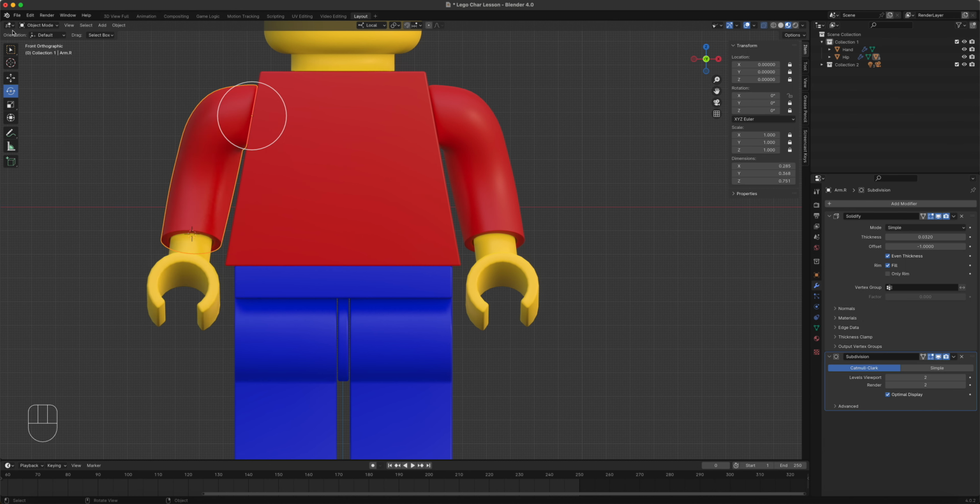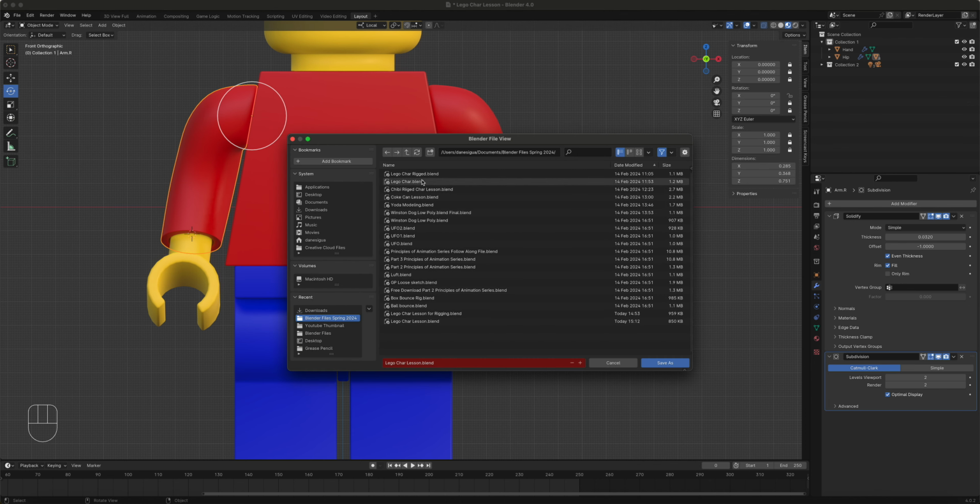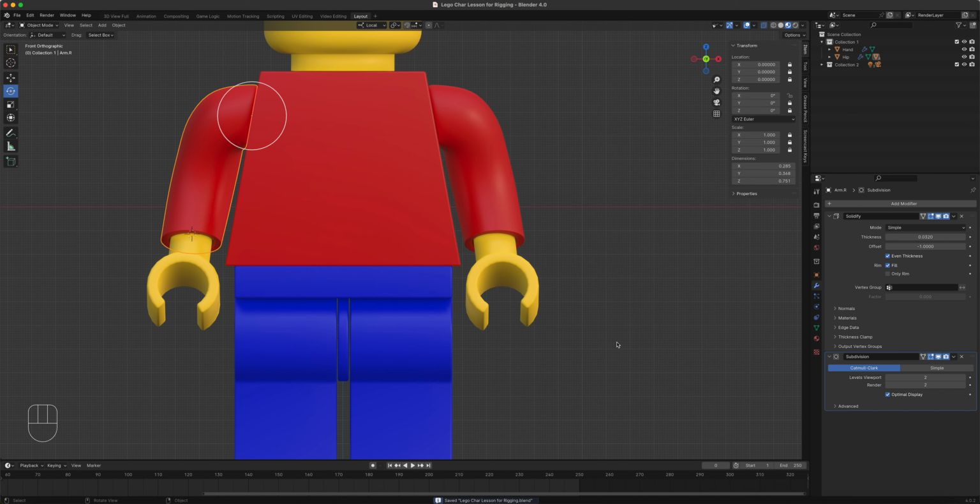All right, I'm gonna hit save here. I'm gonna save as, let's see, character Lego character lesson for rigging. There you go. Overwrite that. Okay.